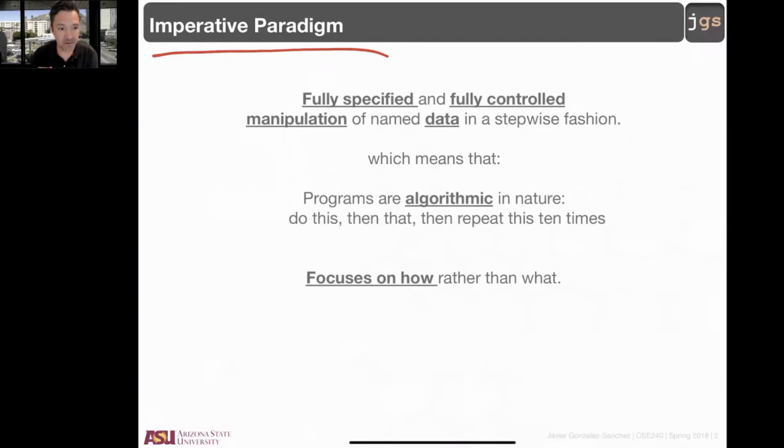So for that, the imperative paradigm, the key idea is we do not have classes, we do not have objects. The only thing that we have is methods, and we're going to call those methods functions. Key idea, methods, functions. The same thing, but in different paradigms.